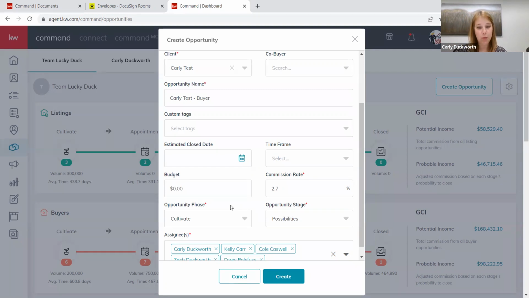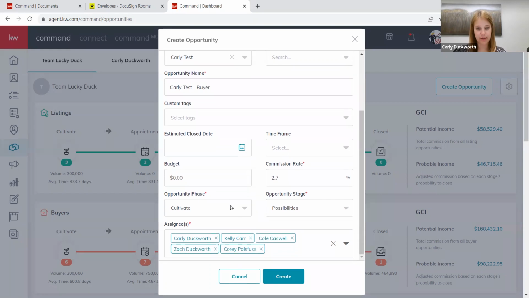But if she adds me and Cassandra and Zach and Cole, they will see this opportunity in their command account as well, which for our team is really important, because if anybody else shows a house or is going to do any sort of paperwork for this buyer, they need to be able to access the DocuSign room that's associated with this command opportunity. I know not everybody uses DocuSign, but for us, that's a really important part, is that everybody can see the opportunity with potential buyers or sellers as they're working through that process. So we'll go ahead and create this opportunity.